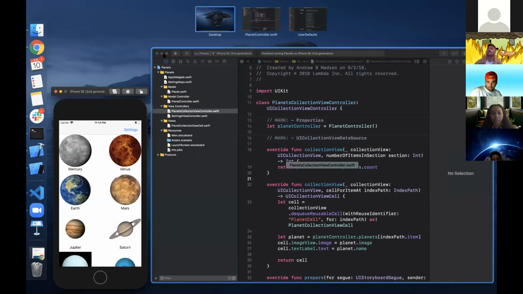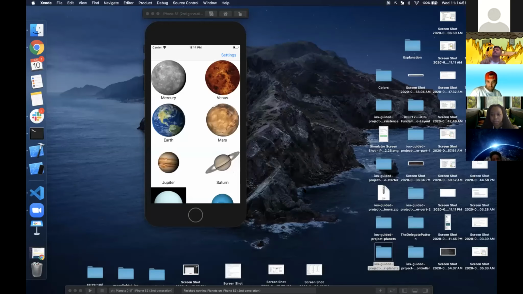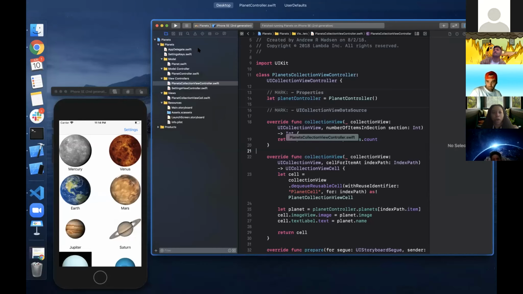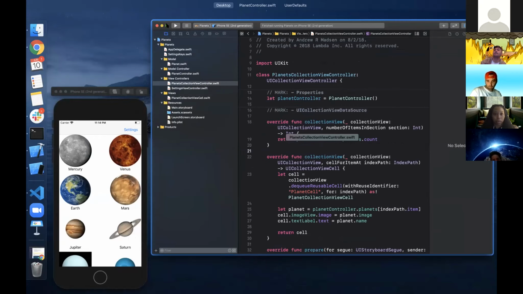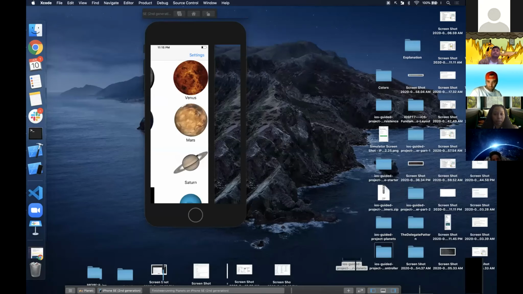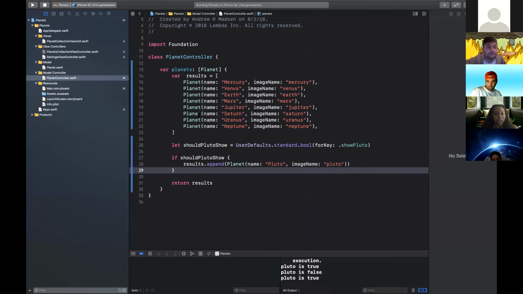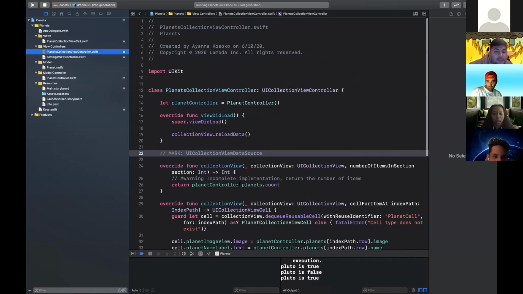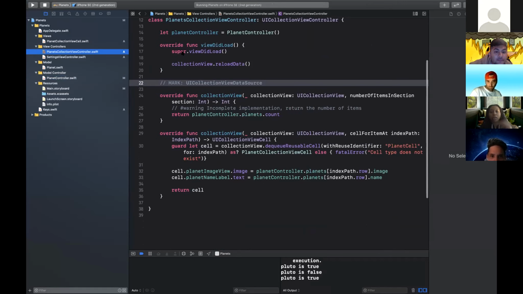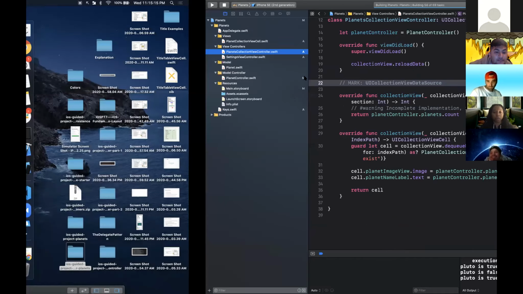I'm sorry, I was working. What exactly is happening? So basically, I don't know why. It was having issues with me calling the reloading of the collection view after I turned the switch on and off.